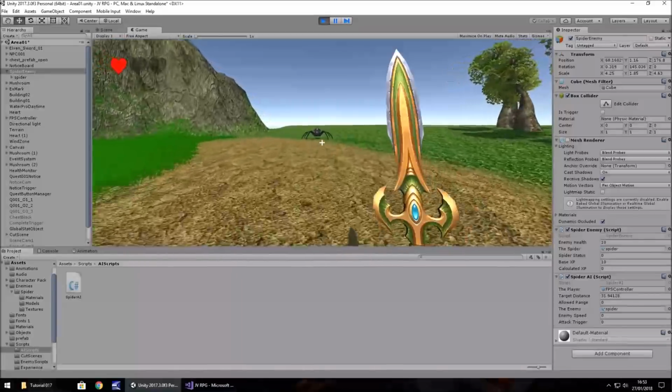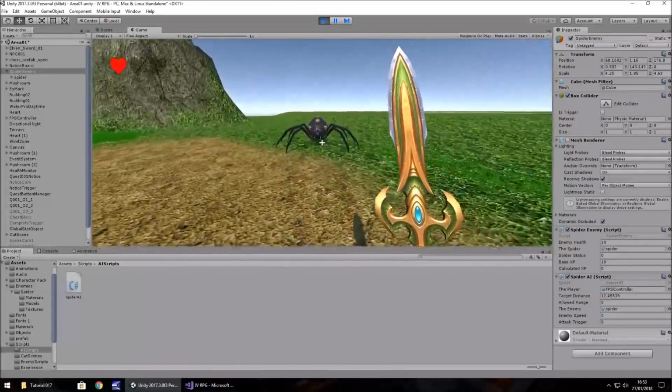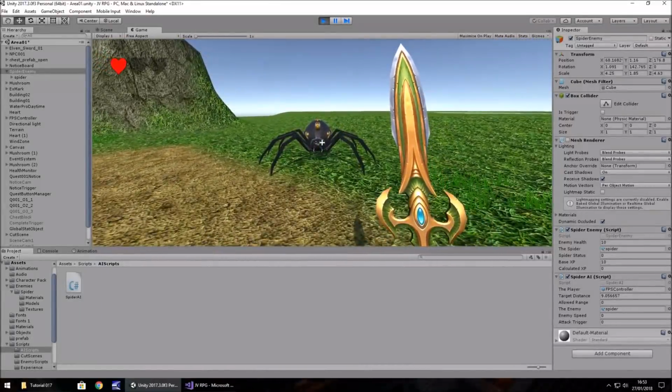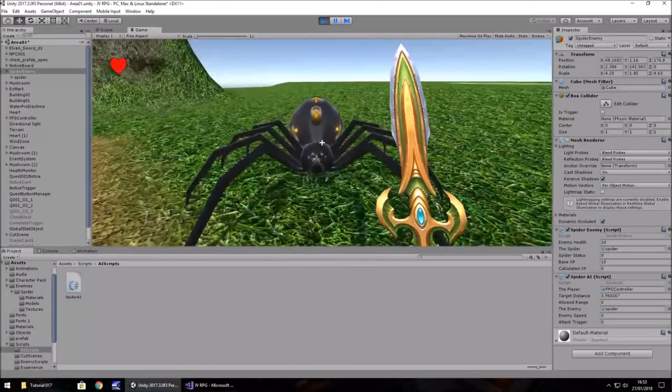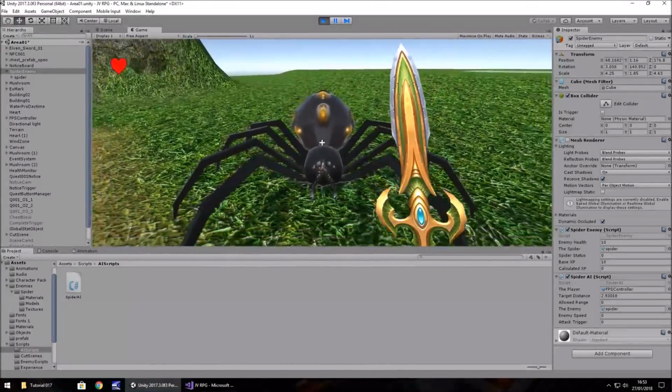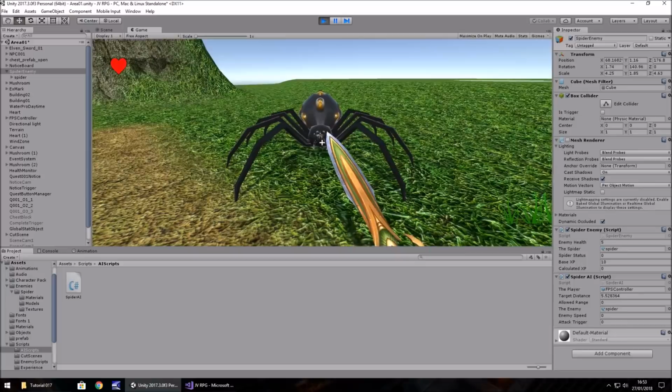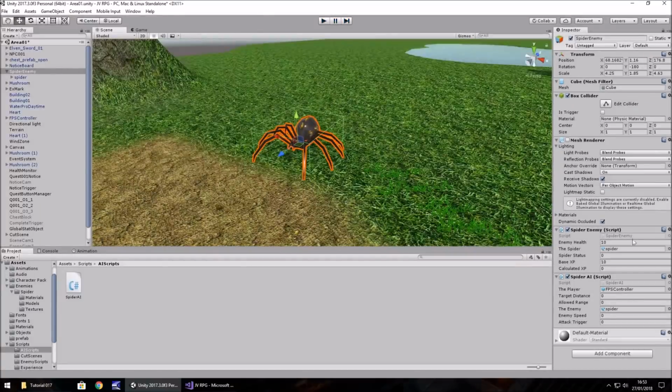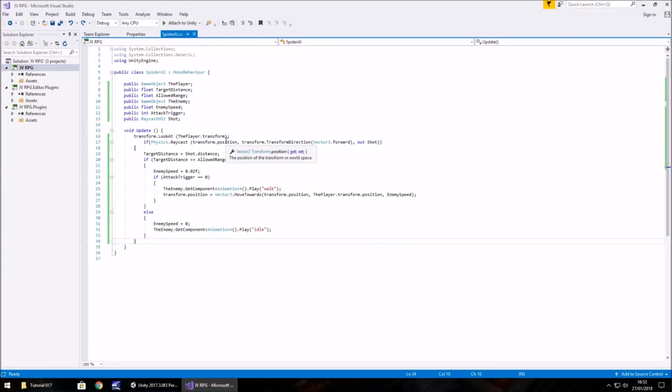And as we get closer and closer, you can see it's not quite working just yet. So what I think we're going to have to do is make sure the spider itself and the script is working correctly. So we know this is working here, but we need to see if this raycast is working as well.